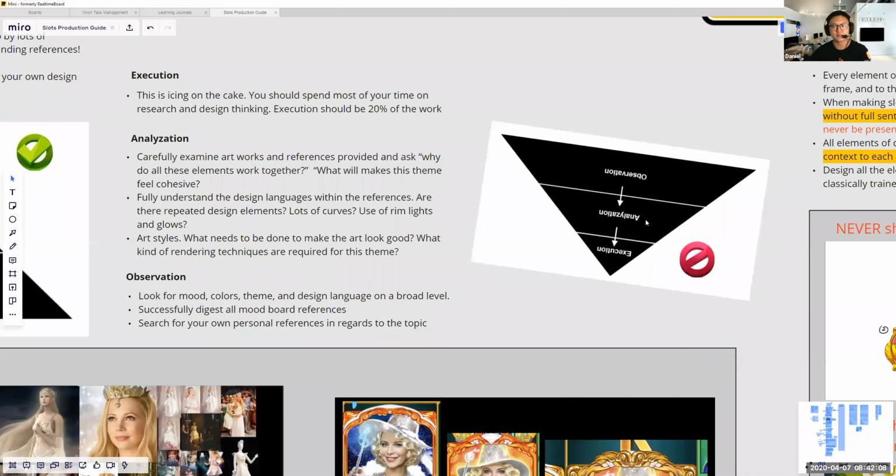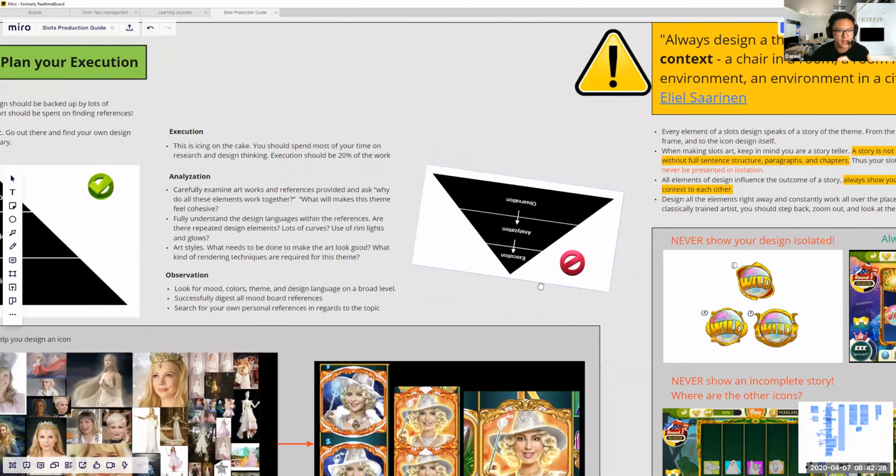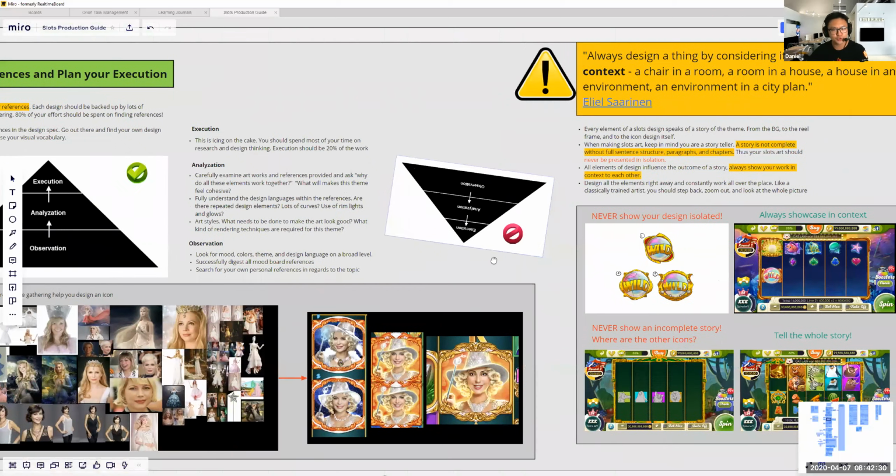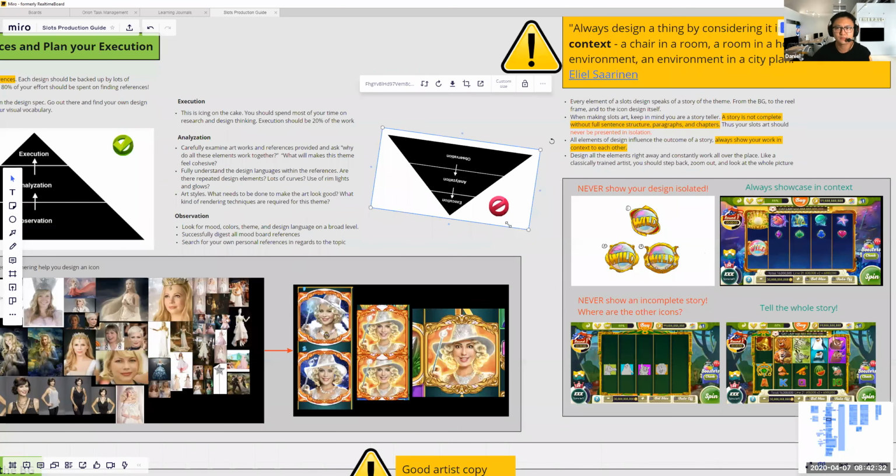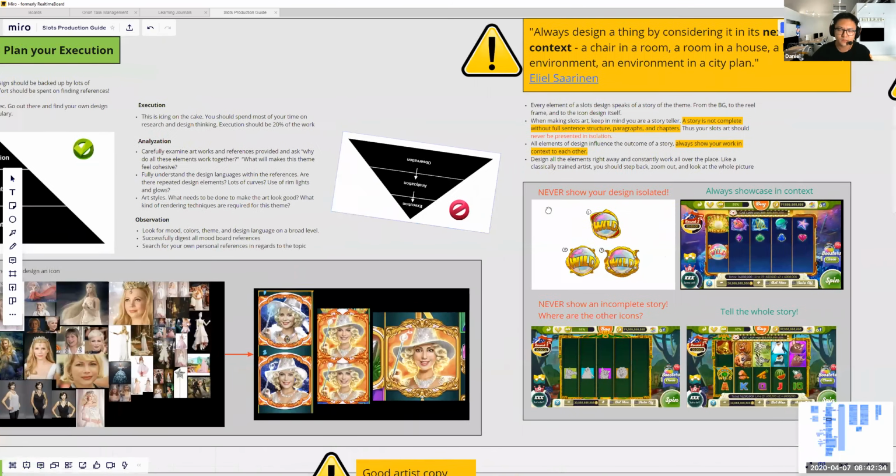Don't do this process where you start executing and drawing all these crazy ideas, and then we constantly tell you to go backwards and say, okay, look at more references, because then your pyramid is upside down, and then you become really unstable. It can collapse at any time. Focus most of your work on observation and analyzation. Execution is the last 20%, okay?